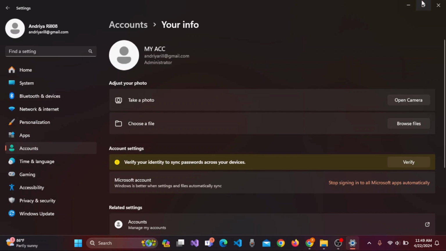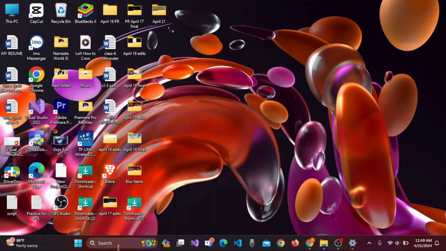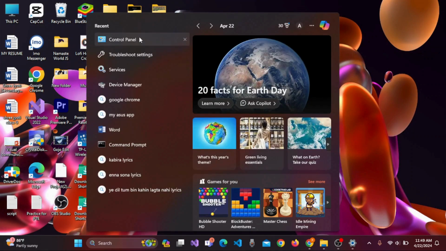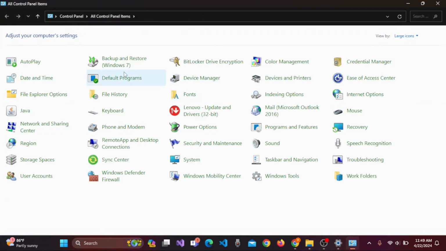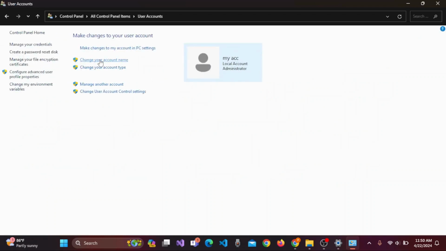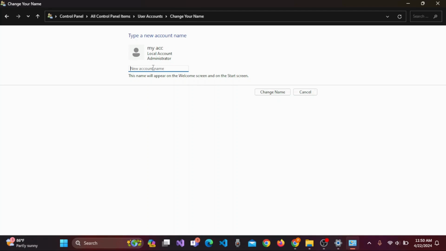If you want to change it, you need to search for the control panel. Open the control panel after locating, and in the section you need to choose the user accounts. Here you need to click on change your account name, and you need to set a new account name. So this name will appear on the welcome screen and on the start screen. So you need to select a new account name.